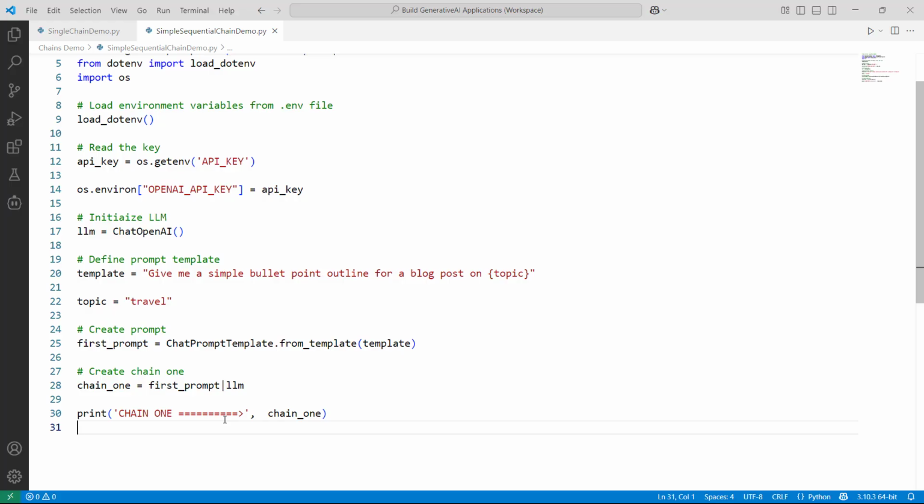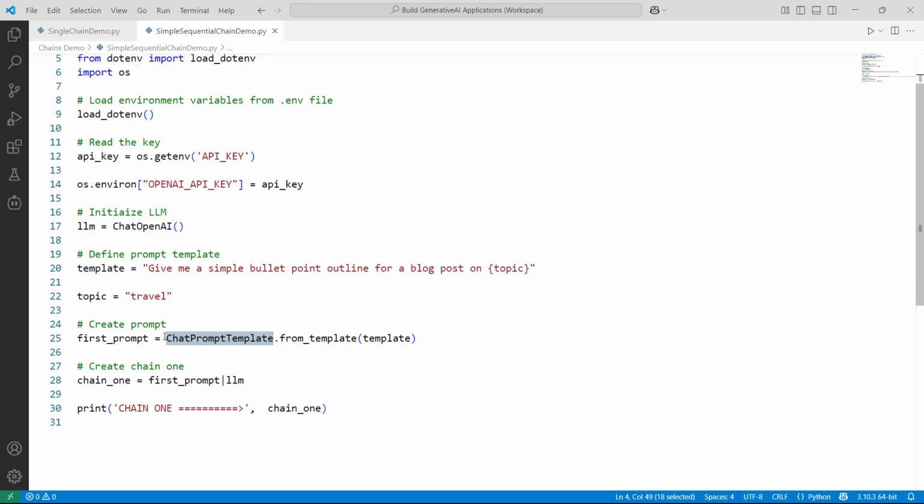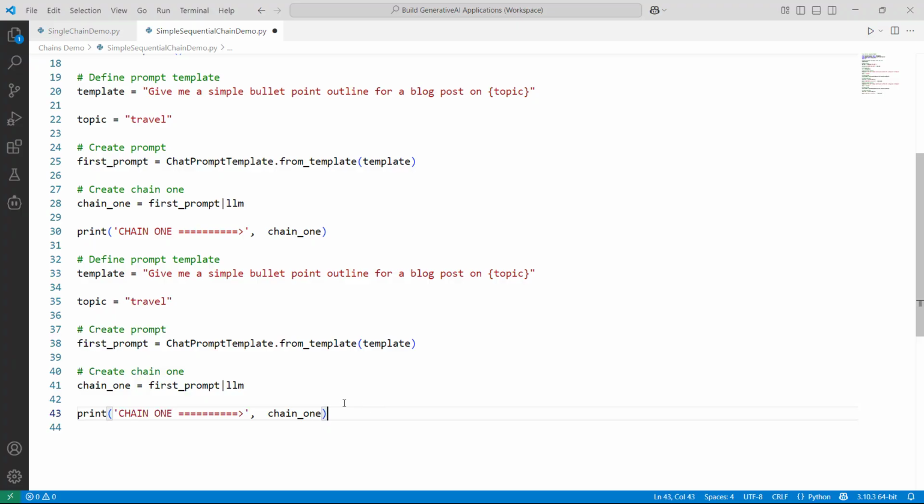Chain is a process that helps us solve tasks by binding different components together. So let's create another prompt using the chat prompt template, just like we have done before. Let me copy the same code, and instead of this template, let's replace it with "write a blog post using this outline".